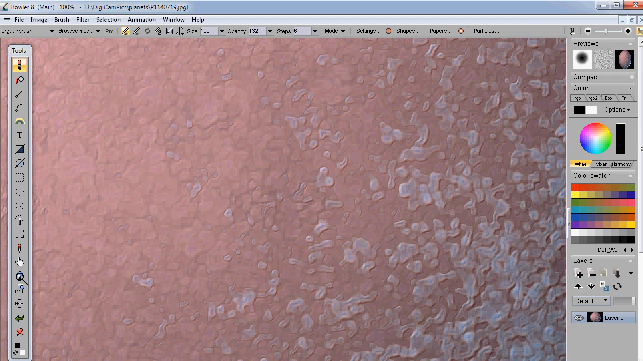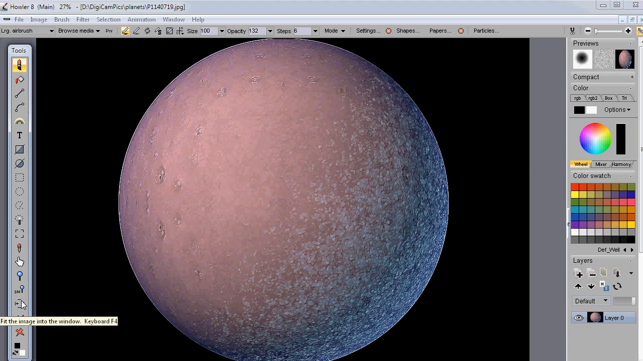If I zoom out to 100% here, this will show me at the current size, and if I squeeze it into the borders, this one here is fit the image into the window. There's a shortcut keyboard function key F4 also for that. That will show you the entire image.